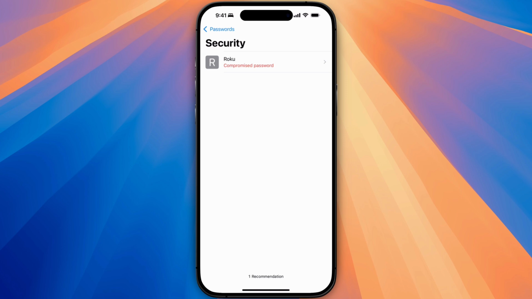Next, the security section in Apple's passwords monitors passwords for weaknesses and data leaks, and it also provides recommendations for improving password security. As you can see here, I do have a password that apparently has been compromised, but it is for a service that I no longer use. So not really concerned about that, but I still should look into it.